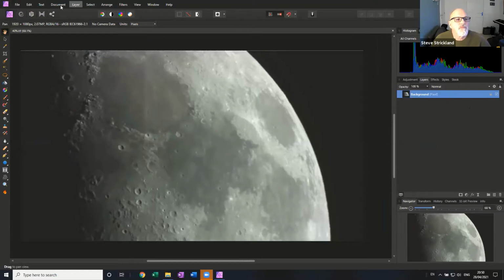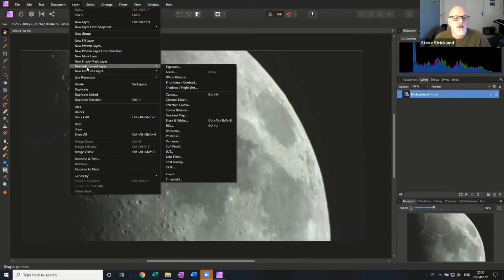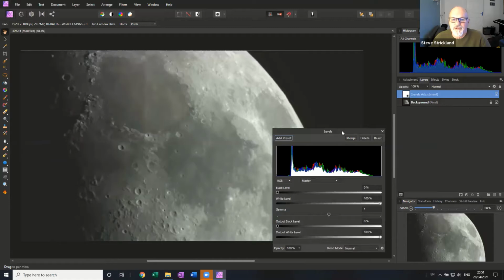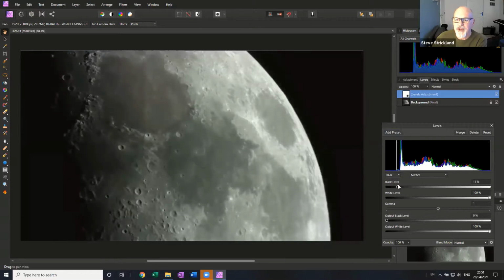So what I need to do, and the way that Affinity Photo does things, is you use what you call adjustment layers, which in this particular case I'll just go through a levels adjustment first of all. So what I've done here, I can see a histogram. I've got an image with quite a lot of grey in it, and what I decide I want to do is just stretch it so the dark bits are darker essentially, and the light bits are a bit lighter.